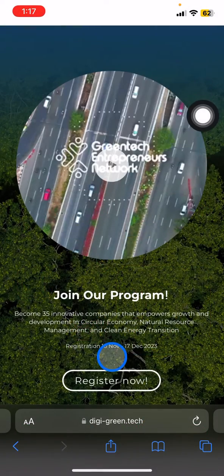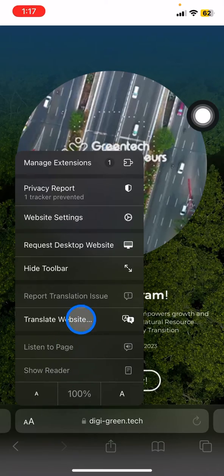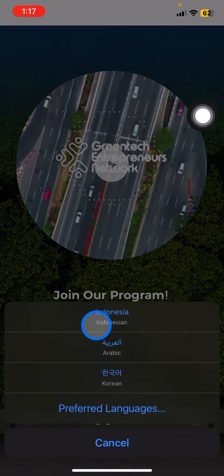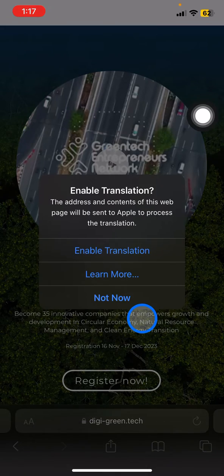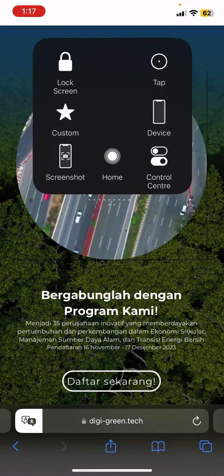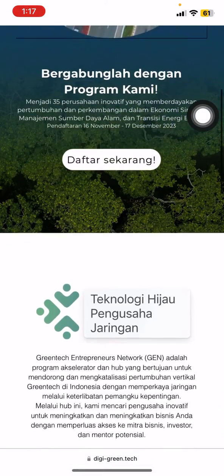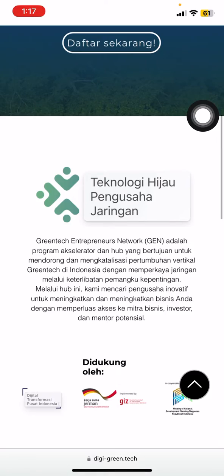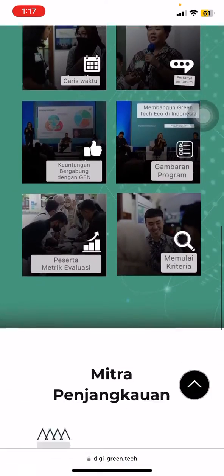Let's translate it into Indonesian. So translate website and click Indonesia. And you just need to click enable translations. And now the whole website is already translated into Indonesian. So that is the way how to translate the whole website into other languages.